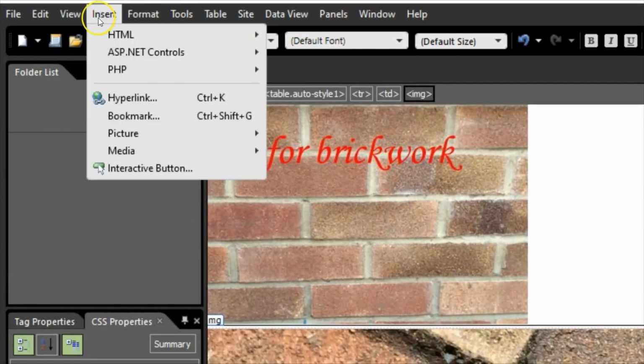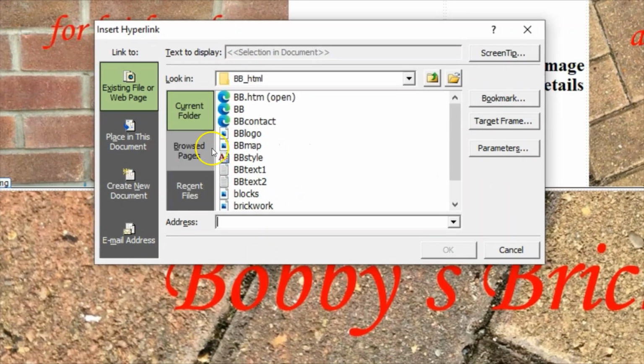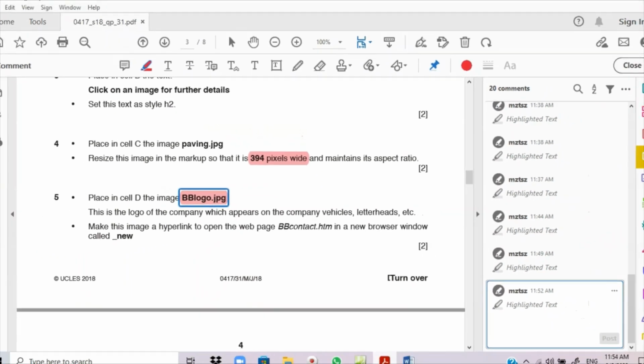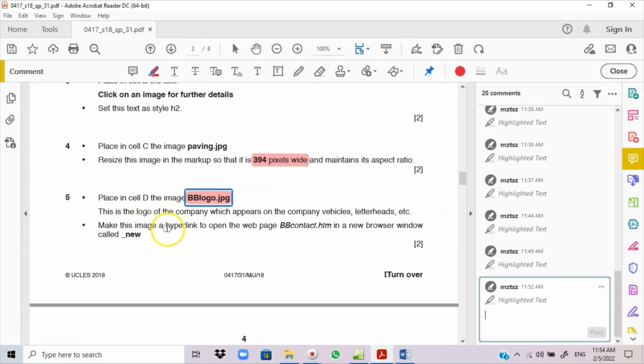And then if you click on the insert menu, from the insert menu, if you see the fourth option, that is hyperlink. So these are the three methods by which you can create the hyperlink. Okay, now just click on hyperlink. This insert hyperlink window will appear in front of you. What I need to do here is make this image the hyperlink.